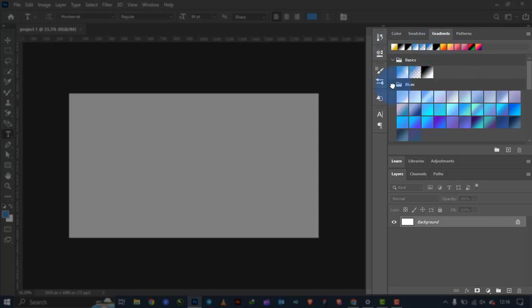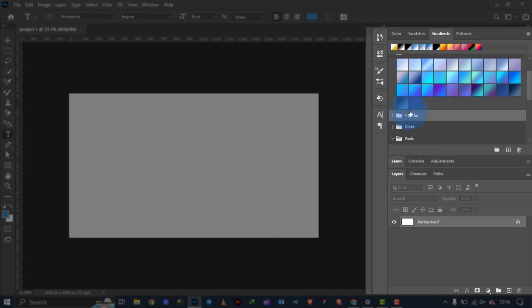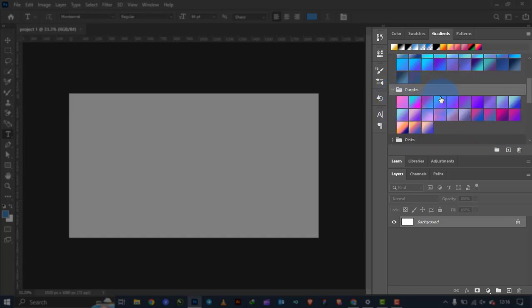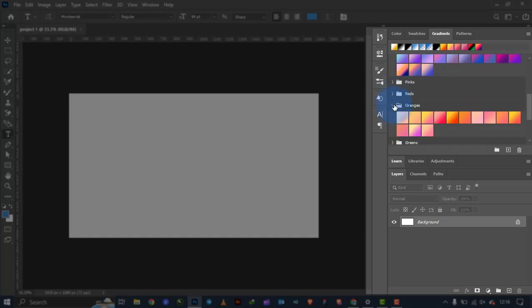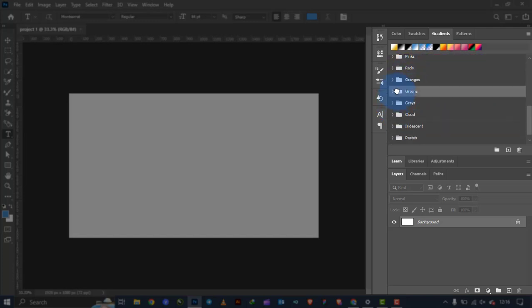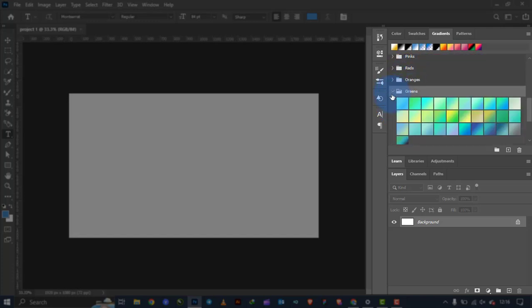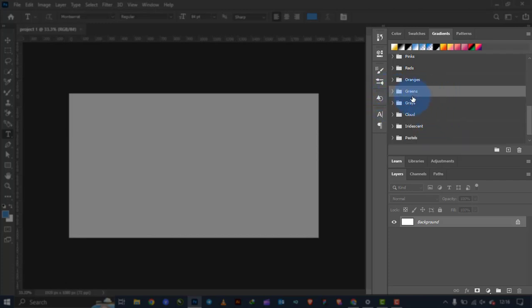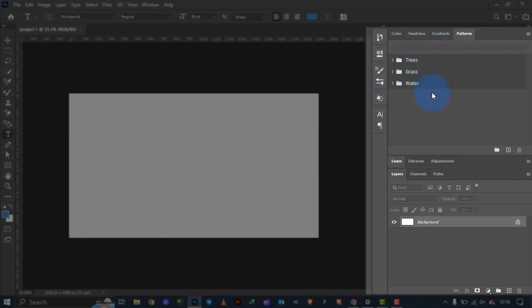You can have the basic gradients. We have blues, purples. You can just use these custom gradients. The orange, we have greens. If you click on this drop down, you'll be able to get them down here. So those are our custom gradients. Then we have this pattern panel.